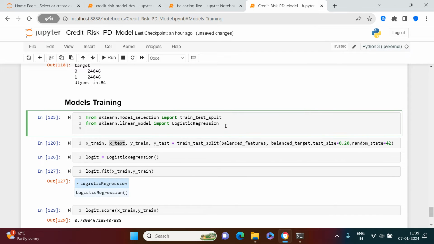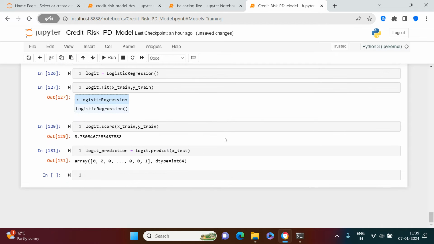For that there is another module, from sklearn dot metrics import classification report. So I'm not going to look into the confusion matrix. I'll directly print the classification report, because that by default gives us the confusion matrix also. Now over here I'm going to print the classification report.